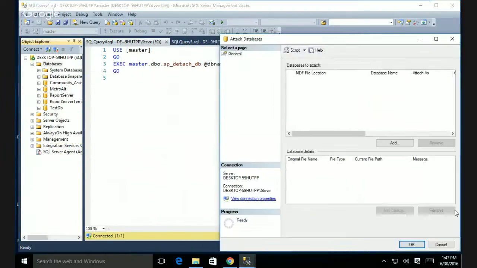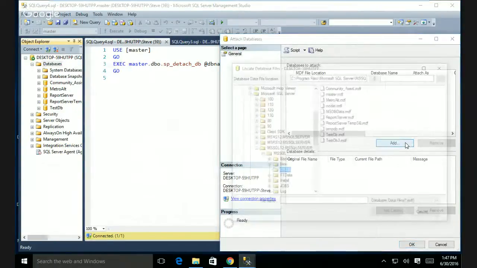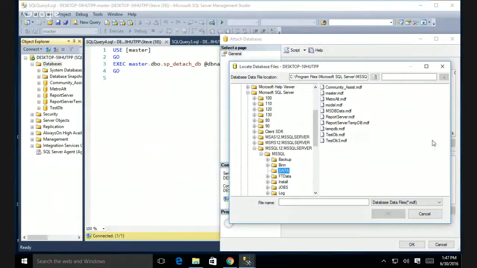Attach, add. You can browse if it's somewhere else. A couple of things. You cannot have the file in a profile-specific folder. You can't have it on the desktop, or you can't have it in My Documents. Something that is general to, basically, the root of a folder.